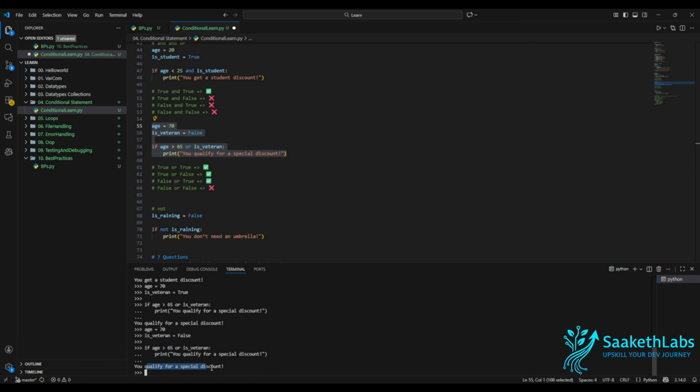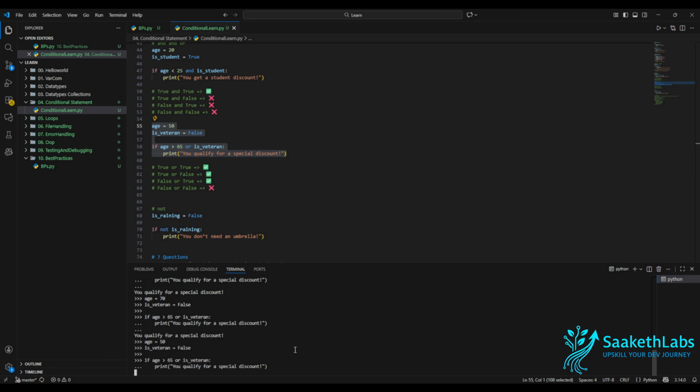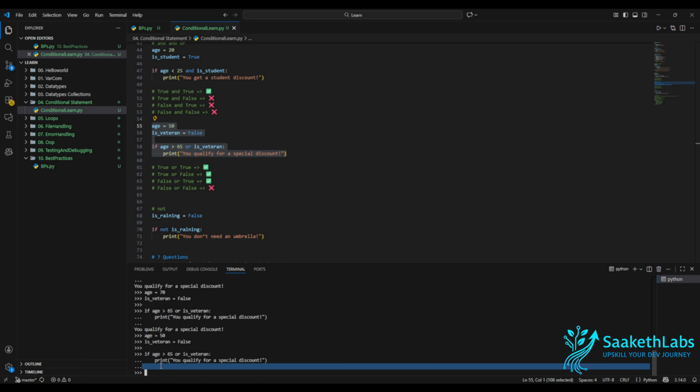As you can see, you qualify for the special discount. Now let me make the age as 50. Now this expression evaluates to false and so does is veteran. In this case nothing will get printed on the screen. As you can see, nothing got printed here.